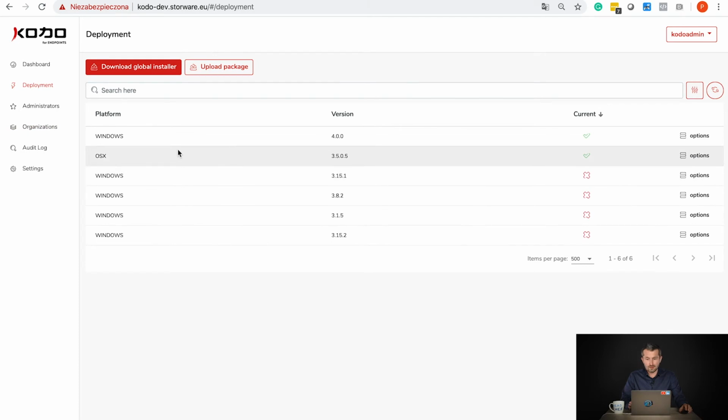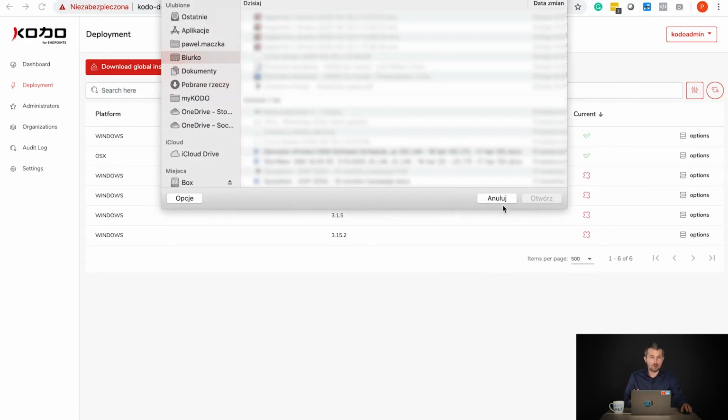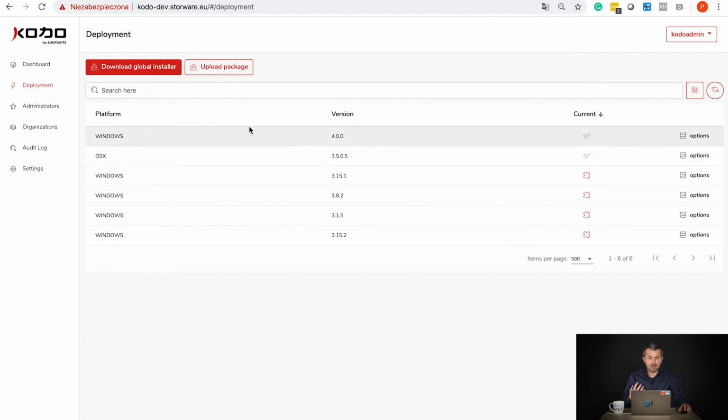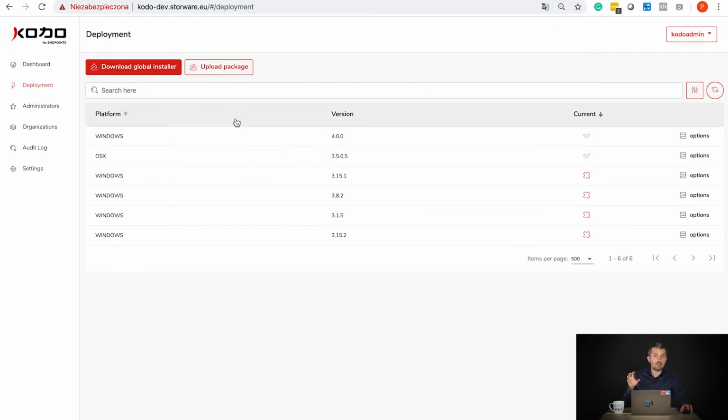Of course, one of the most important parts is to put a central point for how to download your clients. So here you can upload the packages. If we have fixed packages or if we release new packages, you can take them from our FTP and right away upload them here. So all of the organizations will see that there is a new package waiting for them.